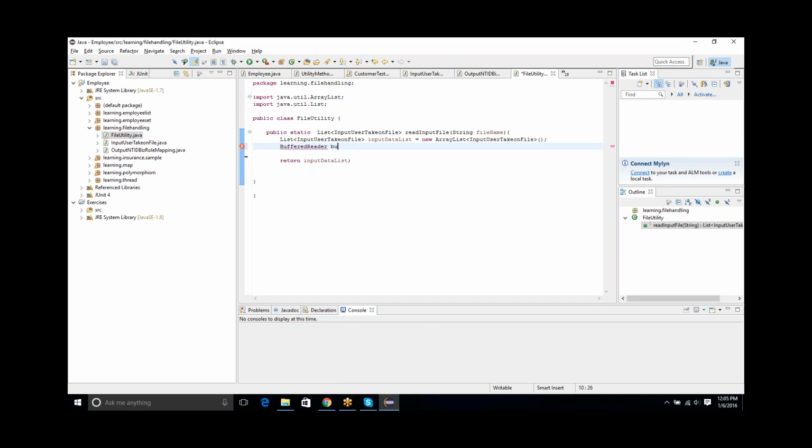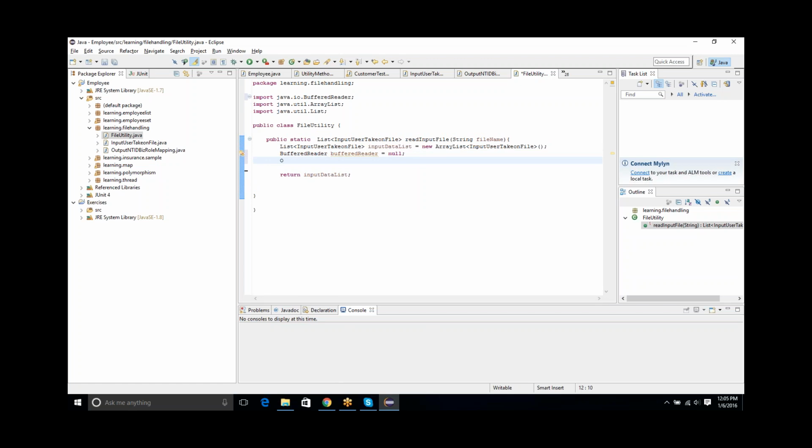Buffer reader is more efficient because it buffers the data. So buffer reader is just an instance. Not just to create the instance here, let me import this buffer reader. Yeah, I imported. So buffer reader is there.